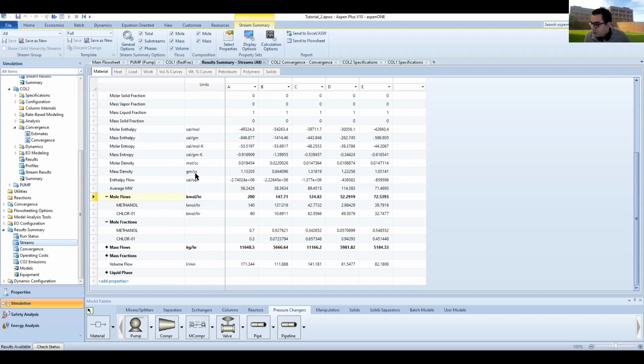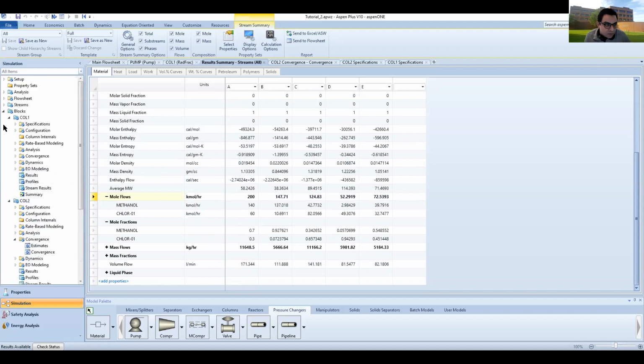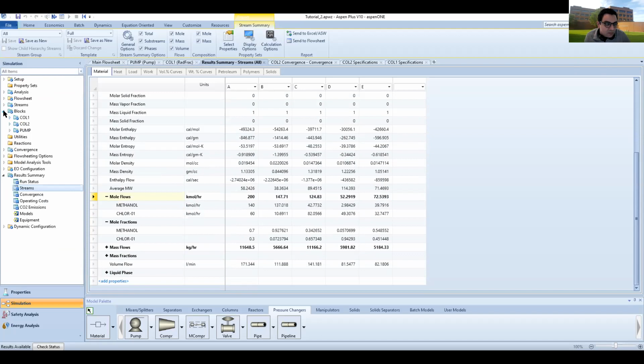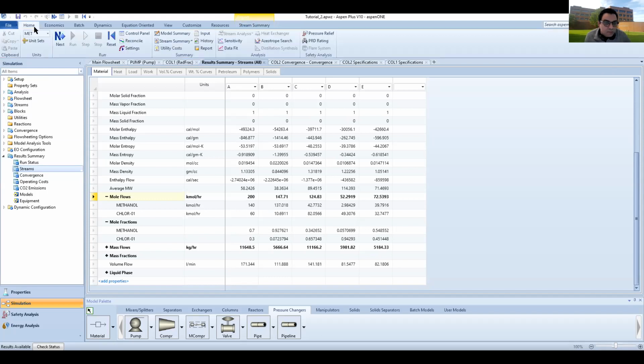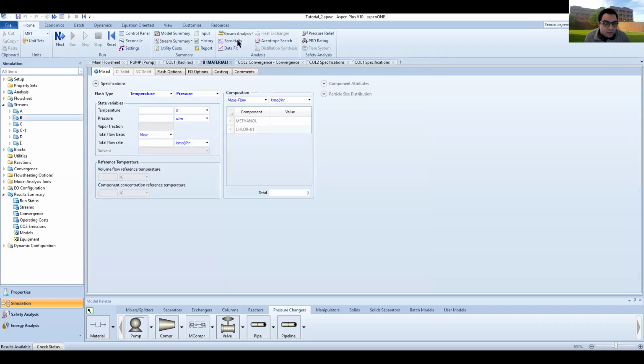And in order to do this, you should navigate to your stream, whichever stream you want. So let's say I'm interested in stream number D, for example, right? So I'm going to go to home. I have here stream analysis, but in order to activate this, let me navigate to a stream. Let's say looking at stream number B. And then I'm going to click on stream analysis here.